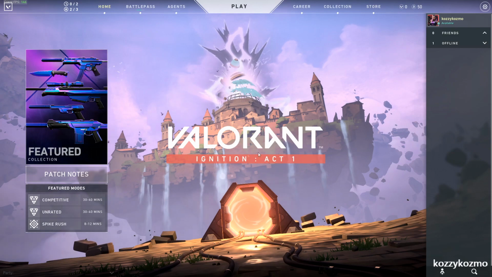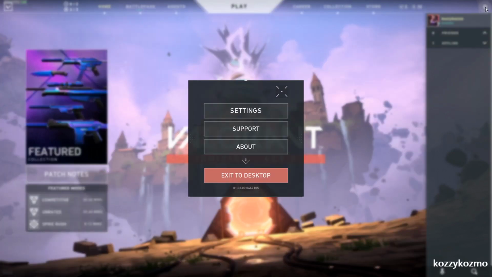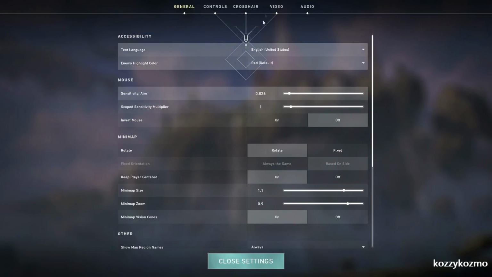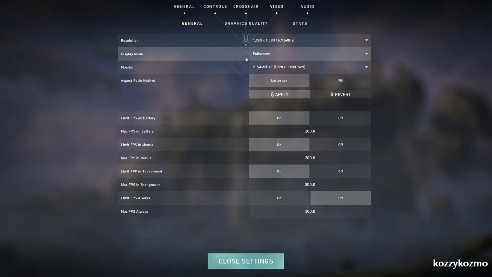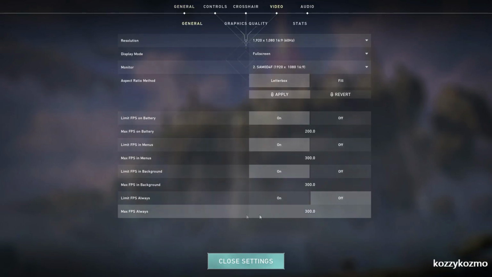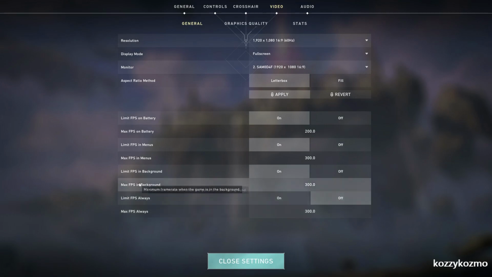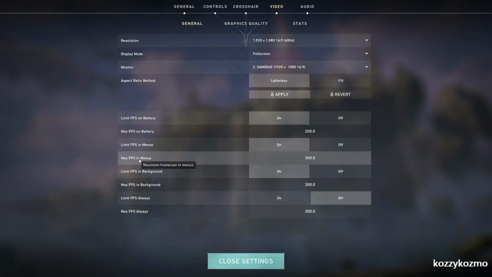So what you're going to do next is, in the game itself, go to the settings tab at the top and go to settings. Go to video and go all the way down to the bottom. Max FPS, change this to 300. Just keep it on 300. Max frames per second in background, change it to 300. Cap it at 300. Max frames per second in menus, cap it at 300.